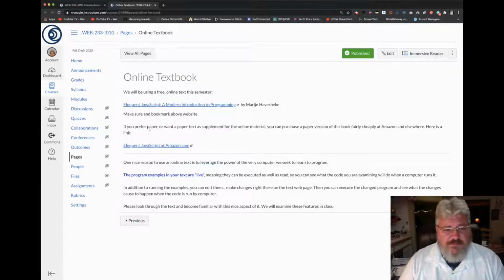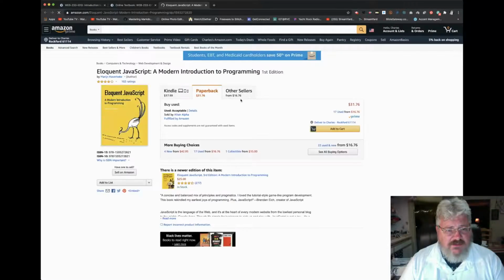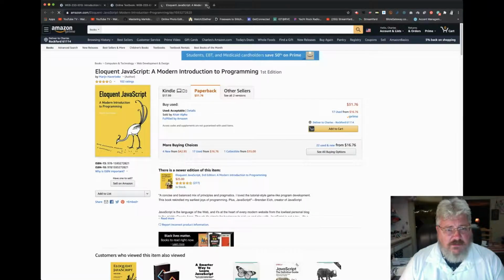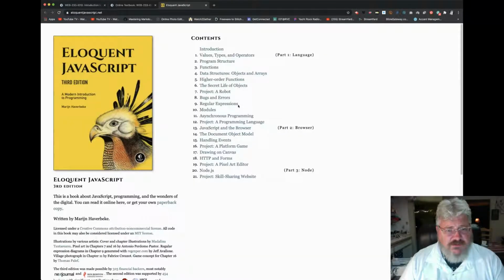If you prefer paper, or want a paper text as a supplement, you can click on this link here, which should take you to the Amazon page for the same book. You'll pay a little bit of money for that. Otherwise, you can click on this link, which is the online version that walks you through all of the components of the book, which is nice.